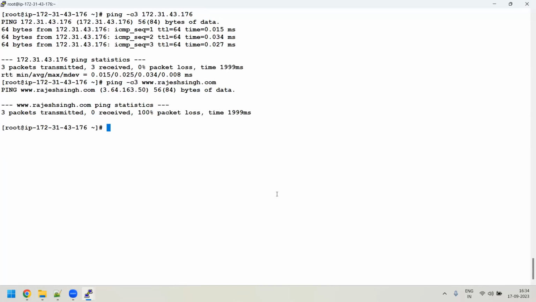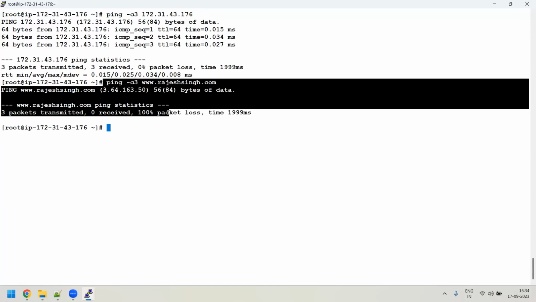And then it will try to send a packet to your gateway. But the gateway also has the information that there is no IP address related to www.rajeshsingh.com. And then the ping will fail. Now you could see that 100% packet loss has happened. So it means that the ping has failed in this case.